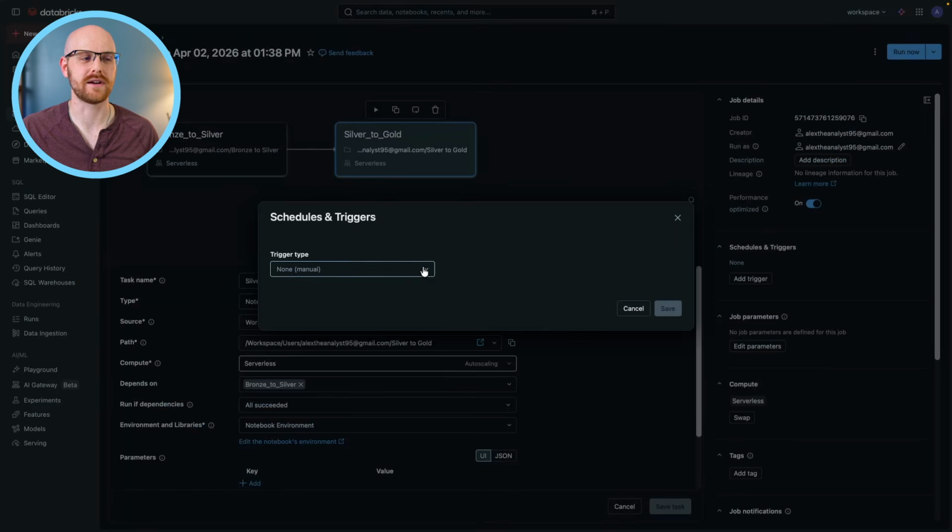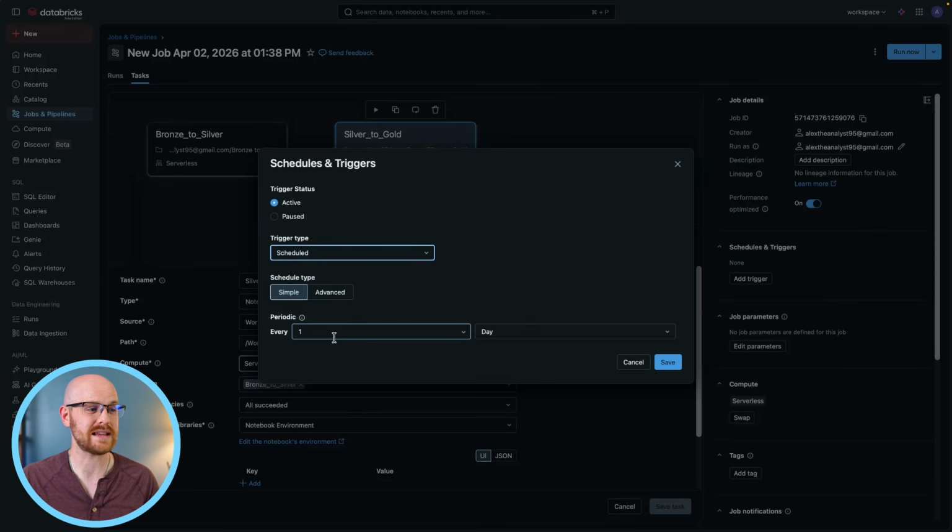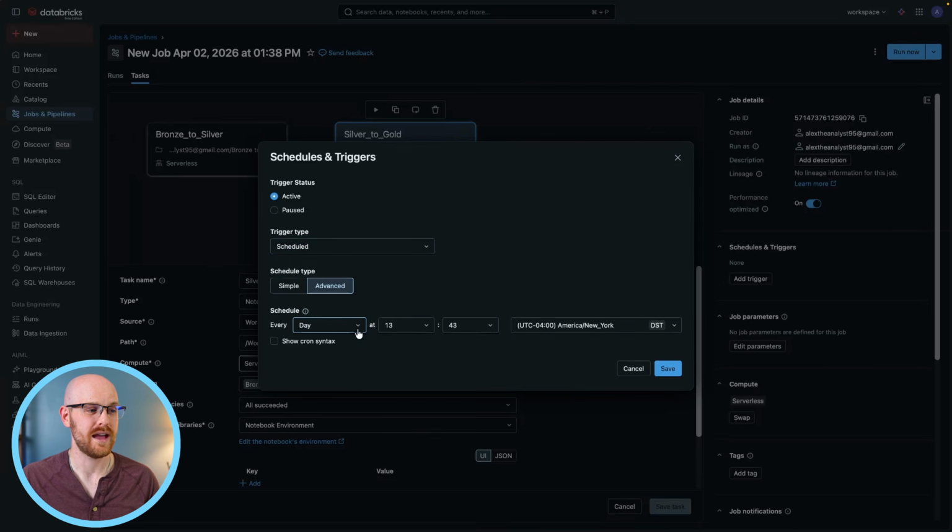Now, typically with something like this, it could go either way. You could have it on file arrival, table update, or a schedule. It really is just very dependent on your workflow and how you want this to trigger. For most of these, you're gonna have some type of trigger. Let's just set it on a schedule and let's go to advanced. And we're gonna set this for every week. And let's do this on a Monday.